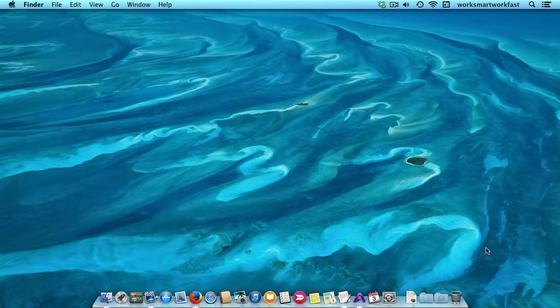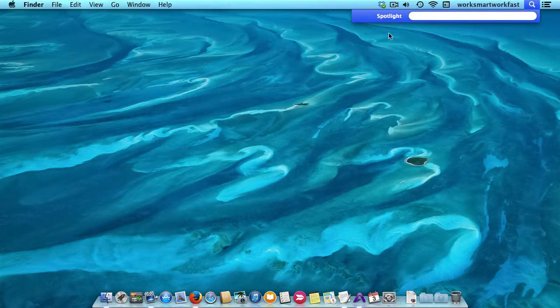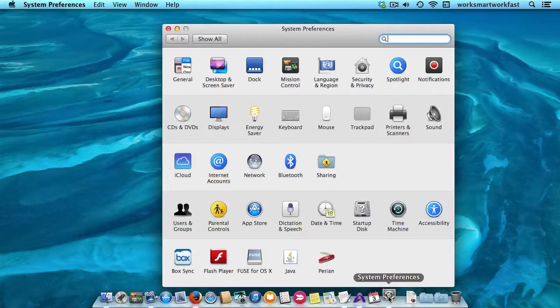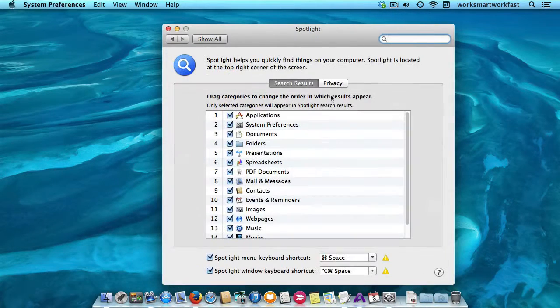Today I want to show you how to customize Spotlight, which you get to by clicking on this little spyglass here in the top. And you can type in and search for anything on your computer by going to Spotlight. And the way you customize it is by coming here to System Preferences and clicking on Spotlight.